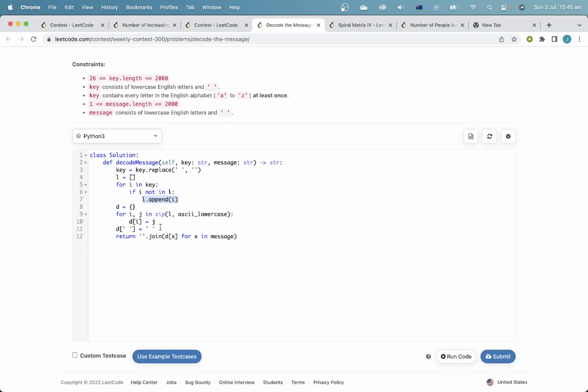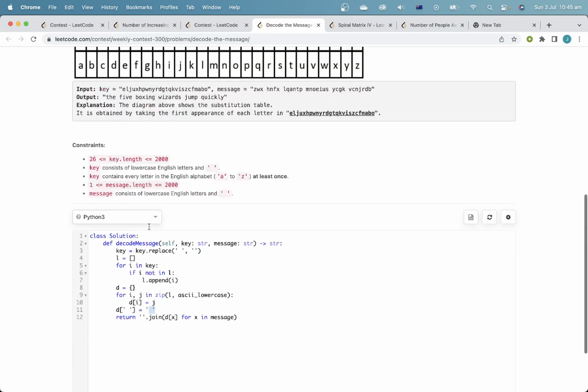And then I need to align this with the English alphabet. So the way I've done this is, I'm basically iterating through the key and the alphabet, and then I'm assigning the values in a hash map. And that means that when I iterate through the message, I can just look up what character it should be in my hash map, and then I'll just set spaces to spaces. That was basically it.